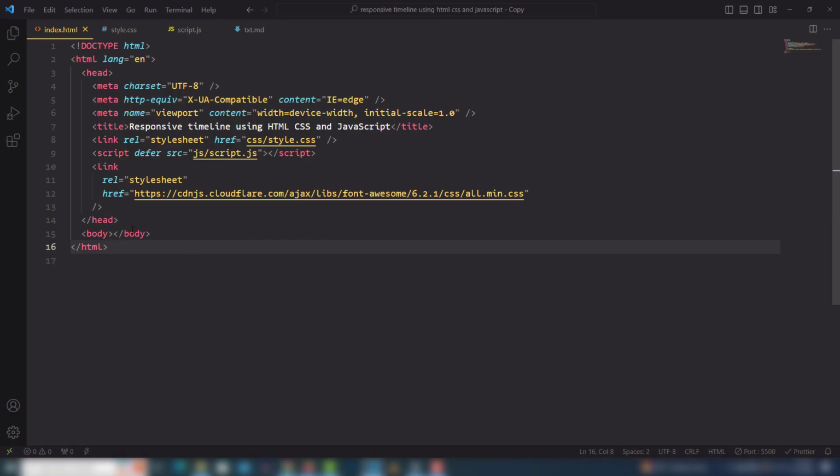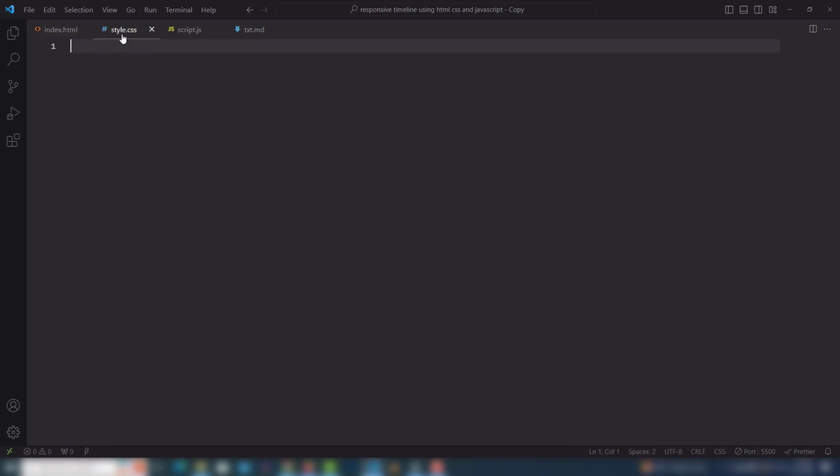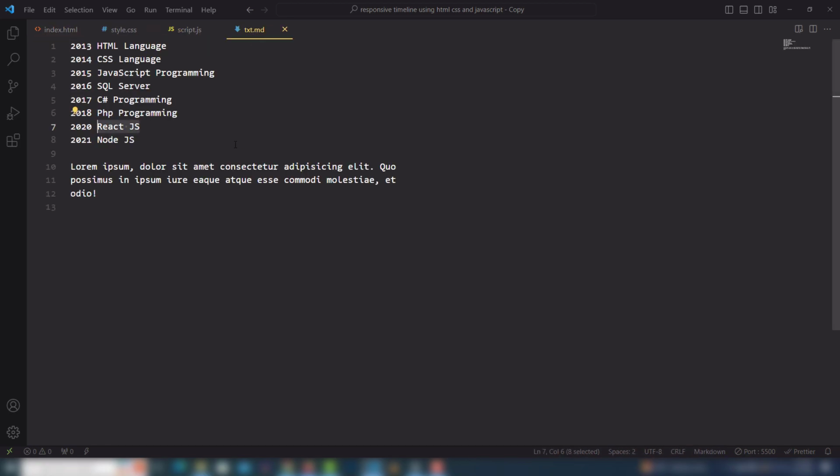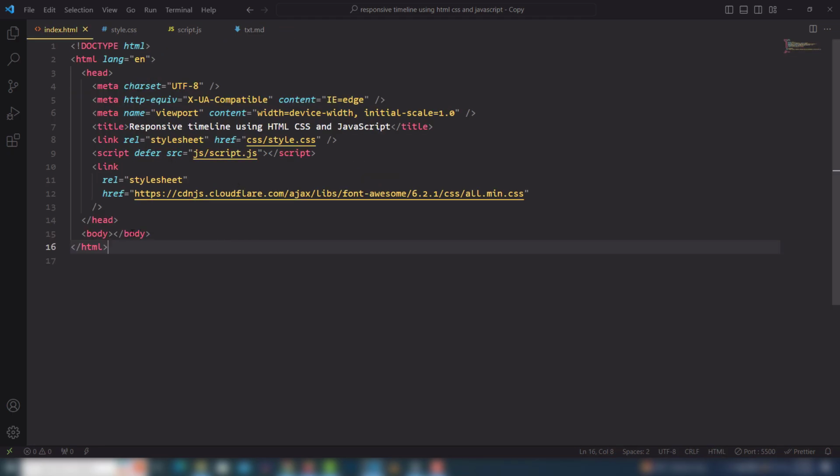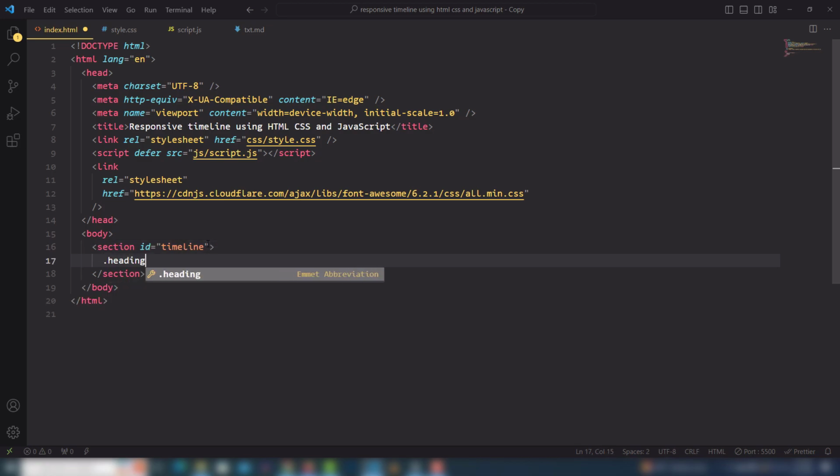So I go to my code editor. Inside it I have an index.html, style.css, script.js, and this is my MD file. We will use this one file to add the content, right? So let's do that. First of all, I will use the section and assign the ID timeline. So let's add the timeline. Inside that I'm going to use the heading. Inside the heading, just write h2 and set the class headings, responsive timeline.